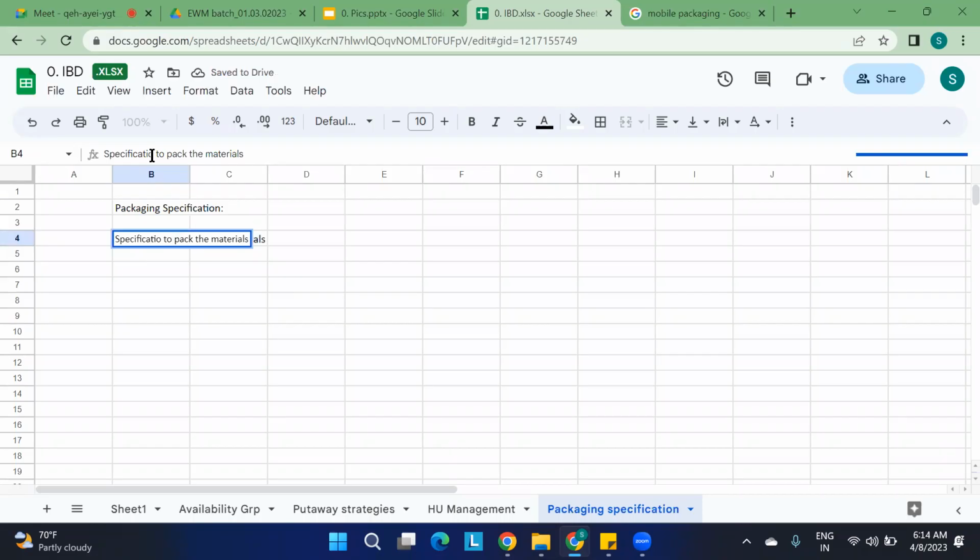And we are going to define it on the EWM side. Whatever materials are being generated, they have to be packed automatically and come to the company, or else they have to move to the customers. Like that we will define it over here. So what is this specification to pack the materials? I'll just show you one diagram.